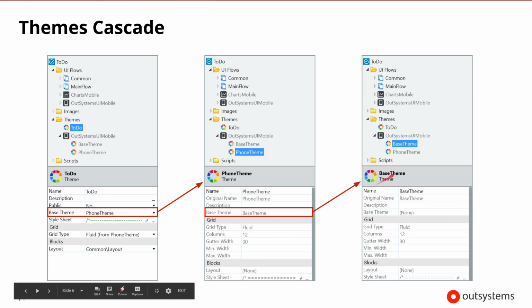If we go look at the base theme, we can select the base theme and see that it also defines the same grid type. It doesn't have any layout defined, but it has its own style sheet as well. Now all of this is grayed out because the base theme is what helps build up the phone theme, and the phone theme is part of the template that we choose when we start our app. So these aren't officially editable.